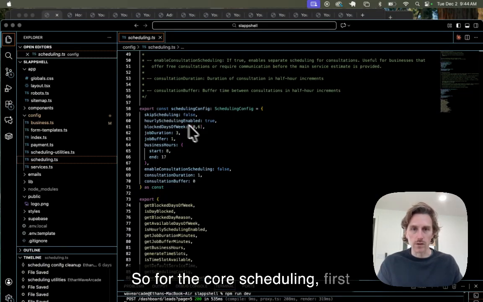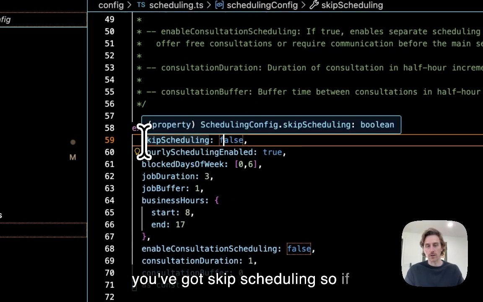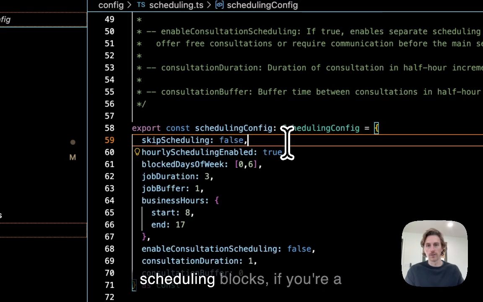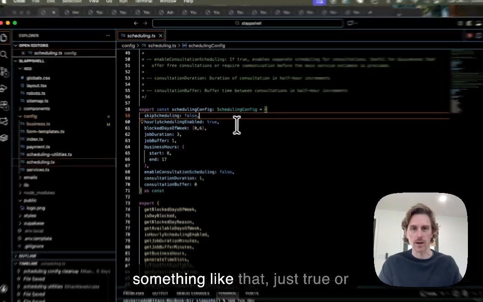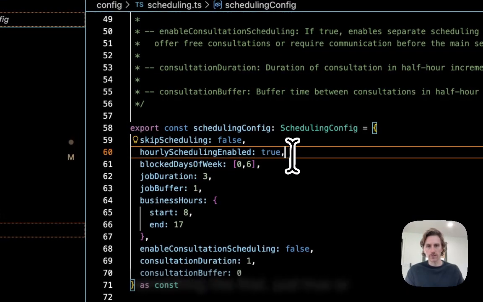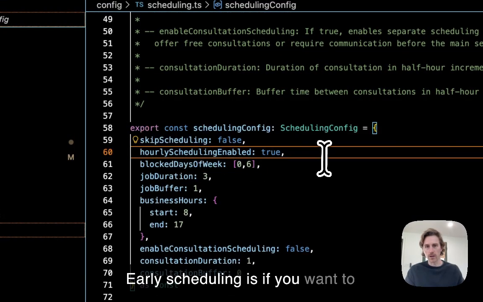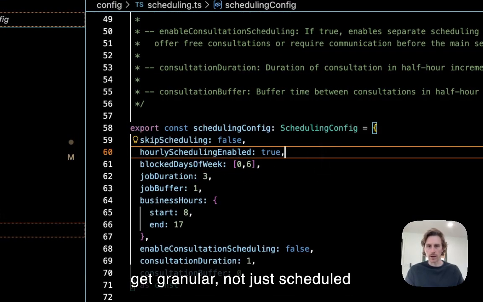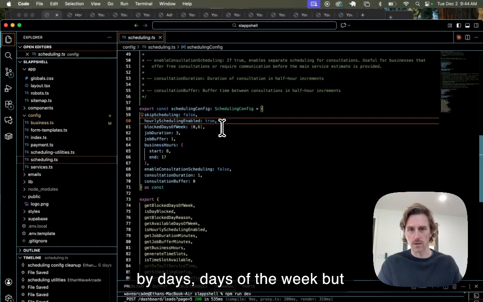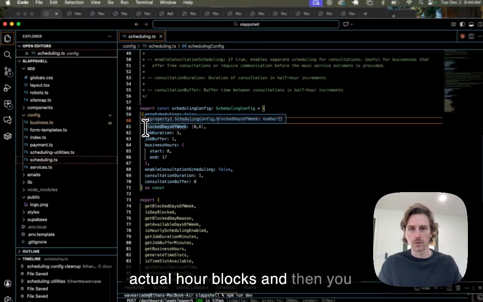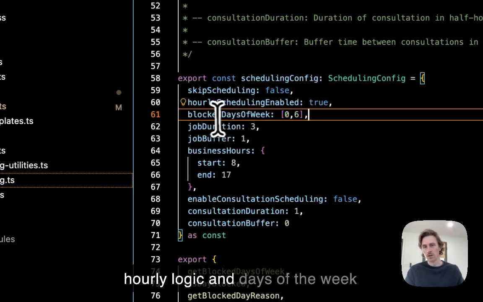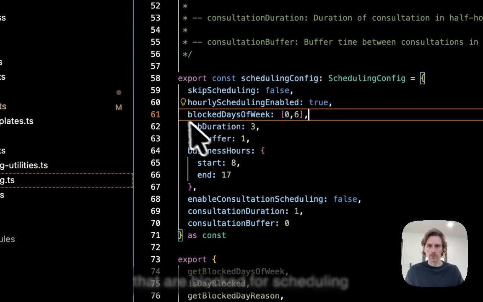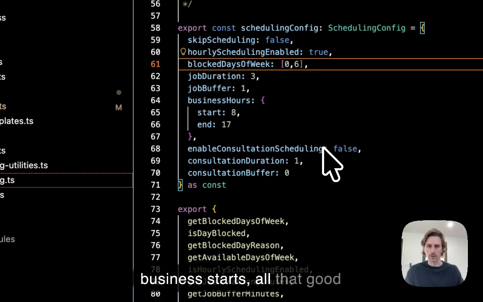So for the core scheduling, first you've got skip scheduling. If your business does not require scheduling blocks, if you're a professional services business or something like that, just true or false. Hourly scheduling is if you want to get granular, not just scheduled by days of the week, but actual hour blocks. And then you get into the nitty-gritty of those hourly logic and days of the week that are blocked for scheduling, like weekends and when your business starts, all that good stuff.